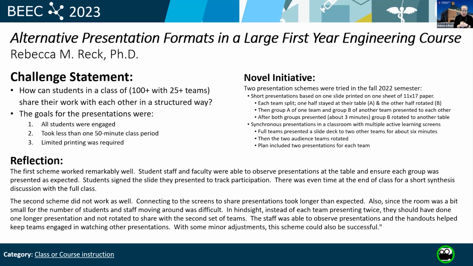For the last presentation, I wanted a longer, more formal presentation. So I moved us into one of our active learning classrooms. At the University of Illinois, that means we have a bunch of TV screens on the wall that you can connect to individually. I had them in pods of 3 teams, and they could stand by the TV screen and present a longer, more formal presentation to the other 2 teams. Then they were going to rotate and present.